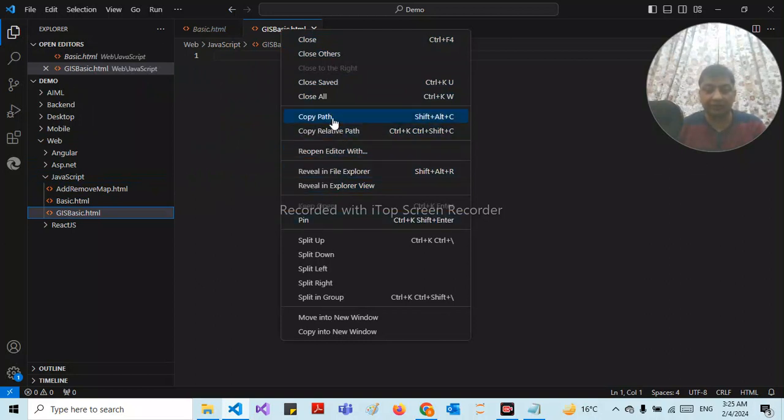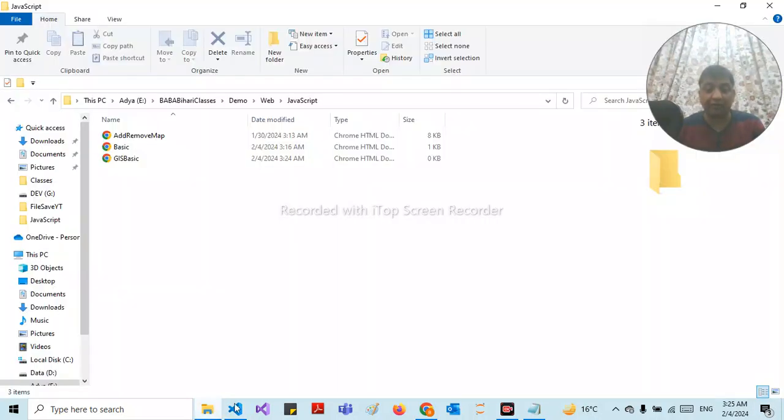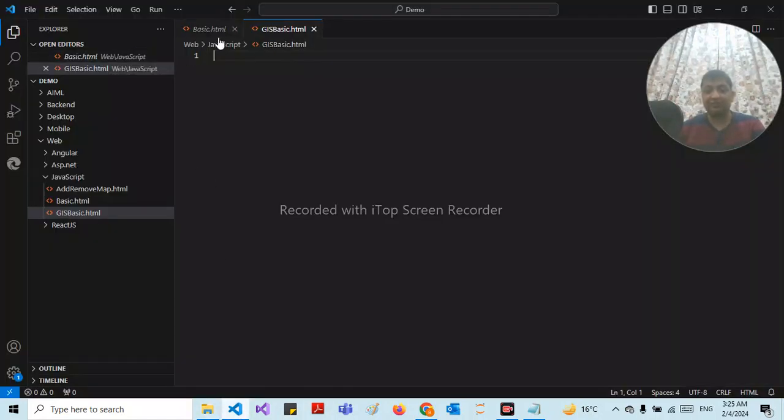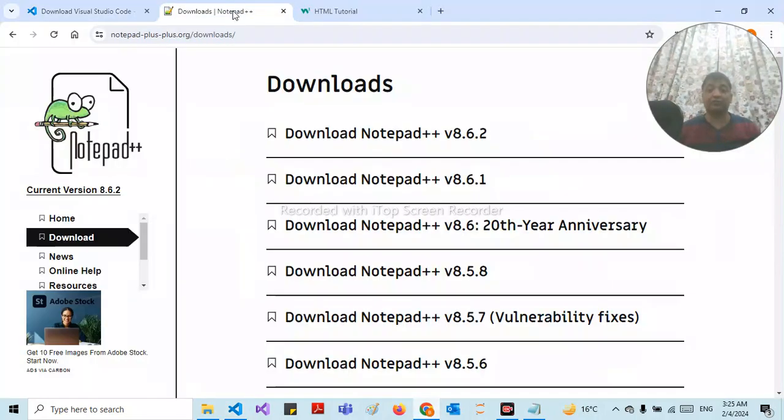If you want to see that path, whether this folder is created or not, it's simple. You see that it has been created. That's the beauty of Visual Studio. You don't need to go there and copy paste other things. Easily you can create. Even Notepad also you can create.